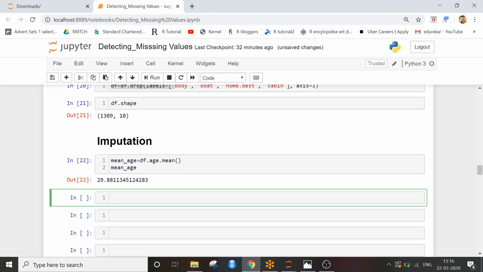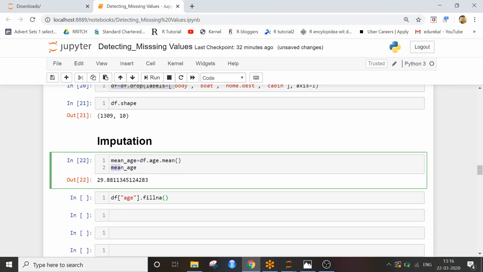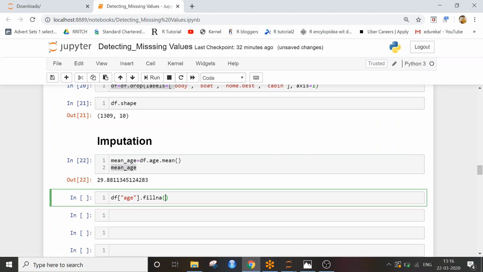So let's fill in the missing values in the age column with 29.88. df of age dot fillna of, you can directly add 29.88 here or the assigned value mean_age, inplace equal to True. Now what is this inplace equal to True? This tells the data frame to update the original rather than creating a new one.